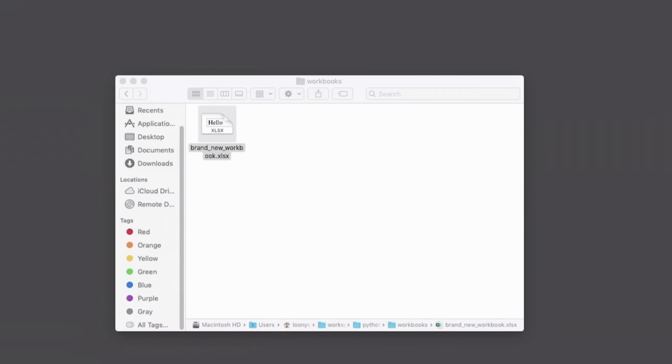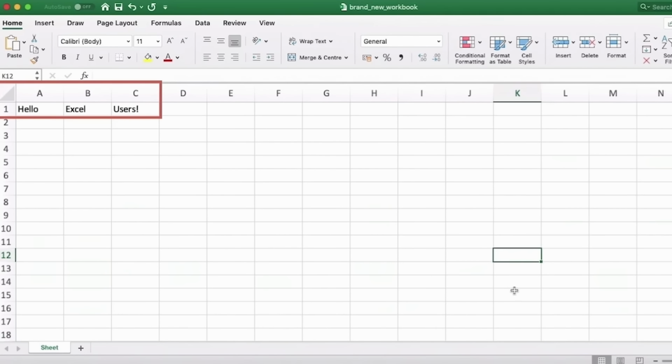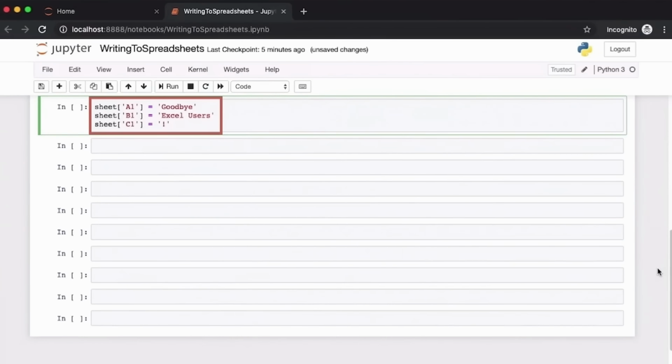Let's click on it and open it, and we find that it does indeed contain the strings that we wrote to the cell locations A1, B1 and C1 respectively. So far, so good. We have successfully created an Excel workbook, manipulated its object model, and written values out into individual cells. Let's switch back to Python and continue with our operations. Let's now go ahead and change the values written into those cell locations. So we'll now print into cell A1 the string goodbye, into B1 we will print Excel users, and into C1 we will print an exclamation point.